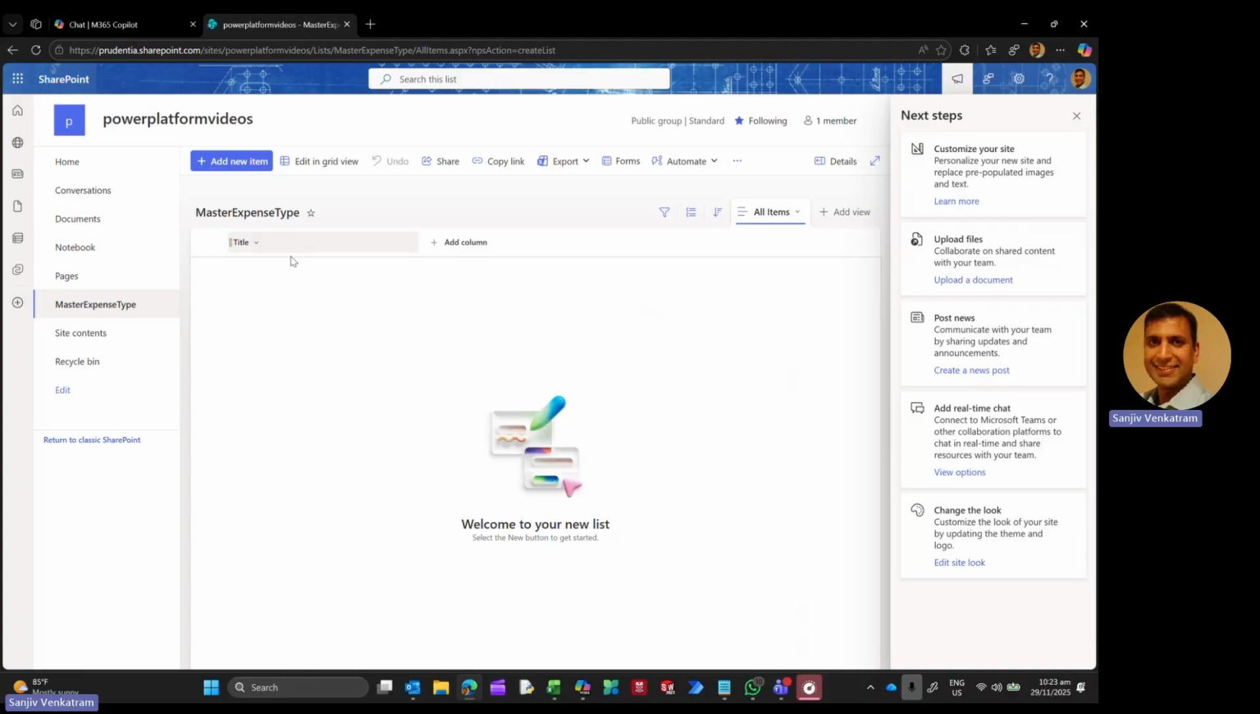Could we rename this to expense type? Absolutely. Is it necessary? No, because when you connect your site to Power Apps, it's not going to take the rename. It's still going to keep the original SharePoint name as title. So there's no point in doing that here. We might as well do it in our Power Apps, right? So this is where I'll capture the expense type.